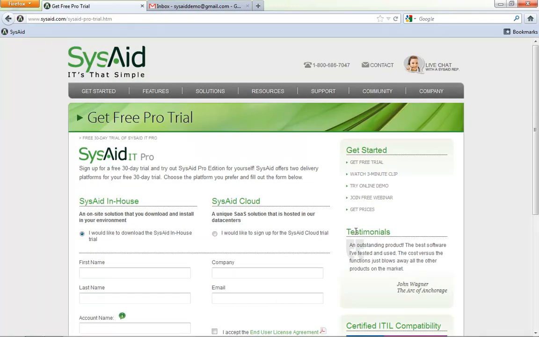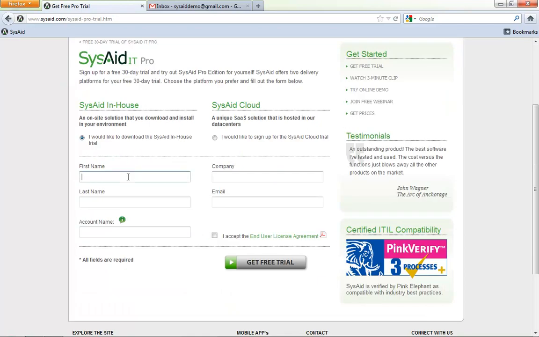In the Get Pro Trial page, you have two more options, SysAid In-House and SysAid Cloud. SysAid In-House is installed on your server. You maintain the database and security. SysAid Cloud is installed on our servers. We maintain the database and security. For this video, we're going to do In-House. So let's fill out the form.